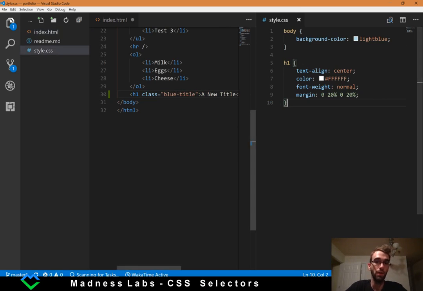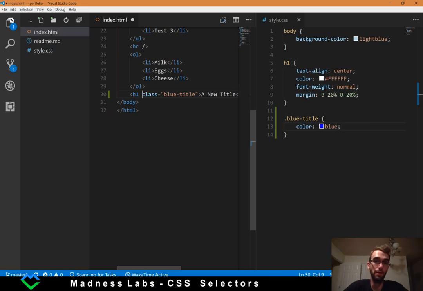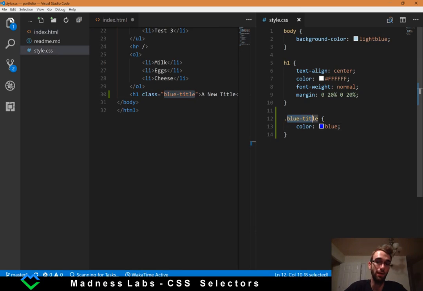Then over here, we can actually add a dot blue title and then give this a color of blue. Basically, when you add this attribute onto an element, and then you add these text values here, this text value corresponds with anything that's after a dot on this side. So this blue title is going to apply to this element because I've added a class to it. And we can add as many classes as we want to an element.